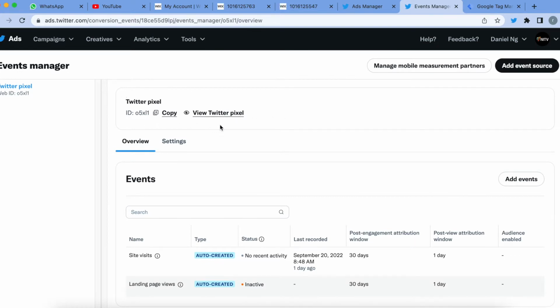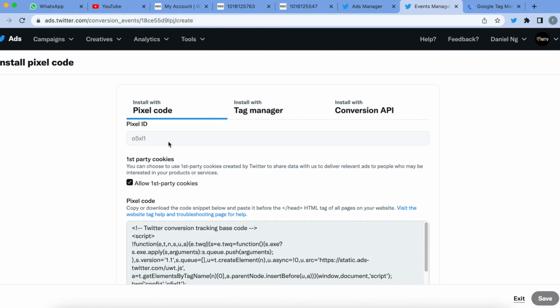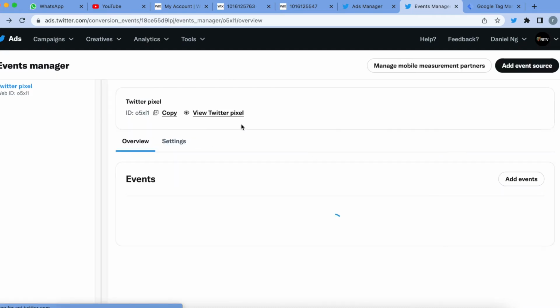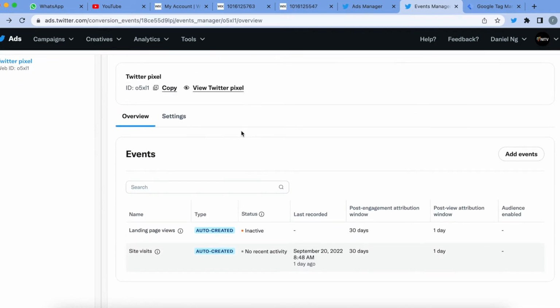If you don't see it, you should be prompted to add it in using the Add Event Source button straight away. Doing this would eventually lead to the Twitter pixel ID that you can see right away. So starting off, what we have to do now is to create the relevant events on Twitter Ads Manager before going over to Google Tag Manager to implement those tags.